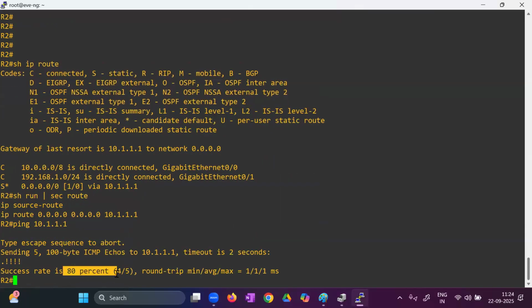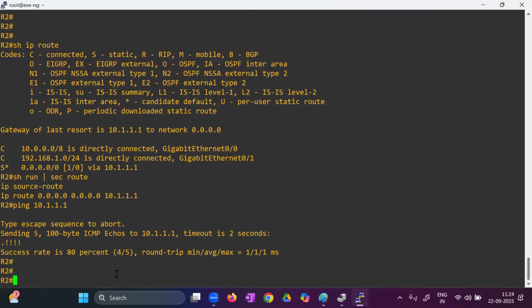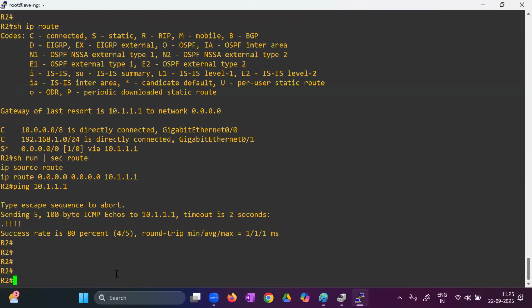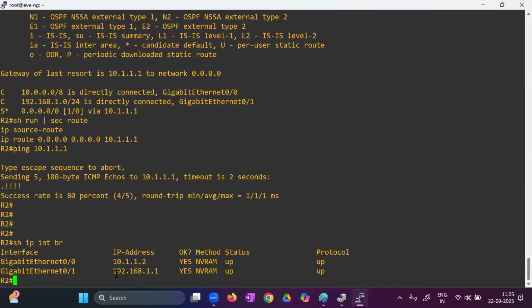Yes, it's pinging, right? Correct. Now, you can verify what IP has been configured on router 1. On router 2, what is configured? You can again verify with show IP interface brief. It's already there, right? Correct. Now, we can even remove this routing. No problem. Now, we will do it on the first router.